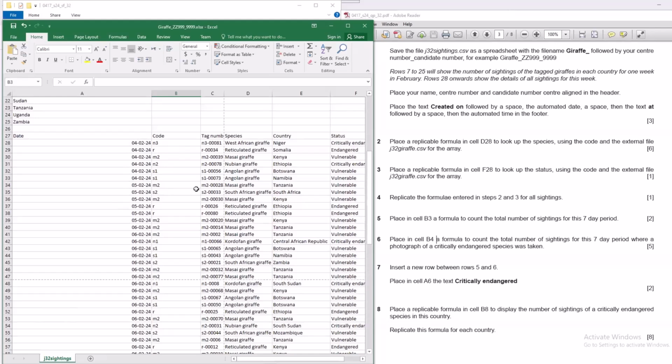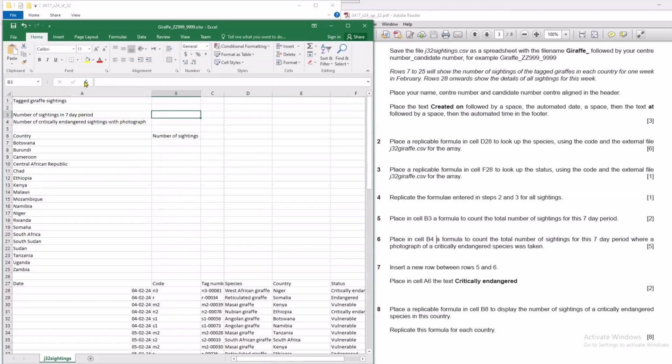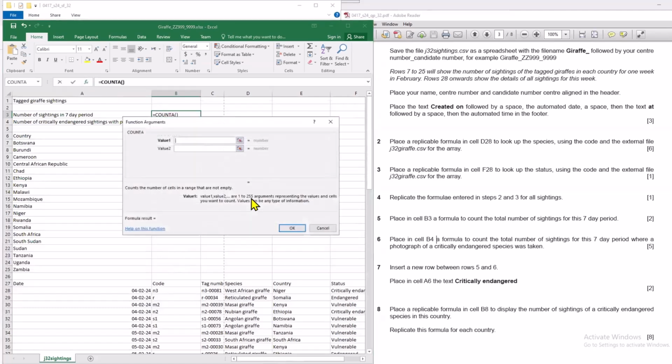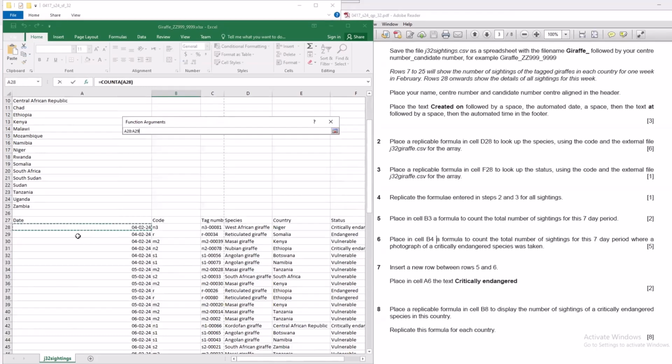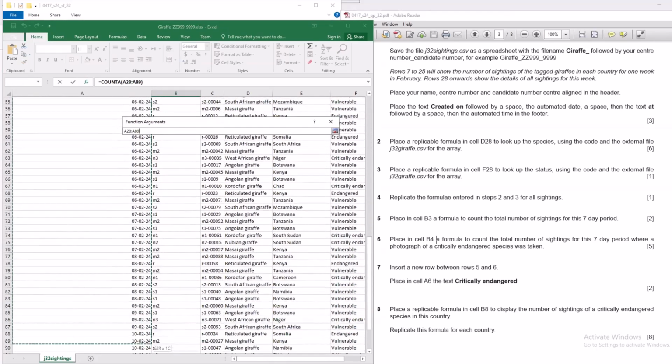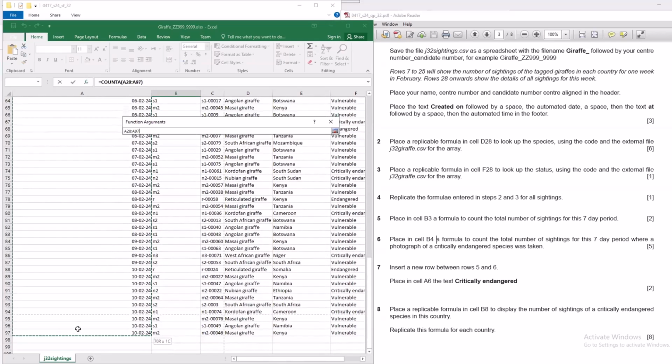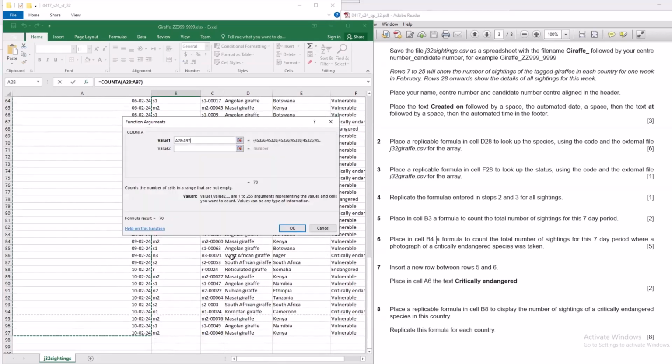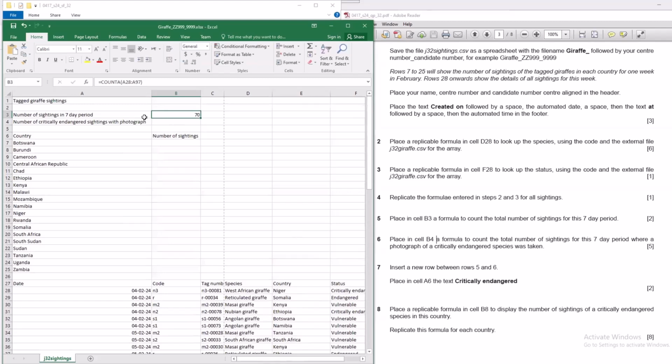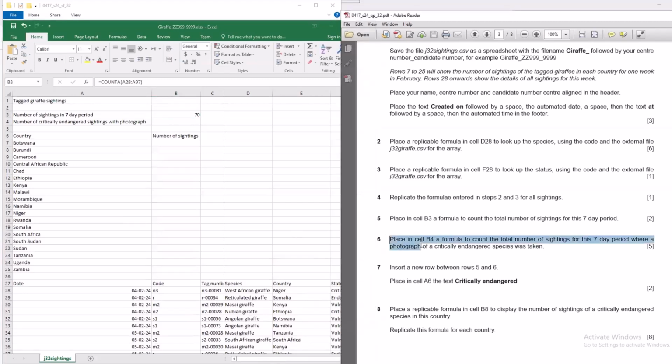So the formula that will count for us text plus numbers is COUNTA. Here I can't use COUNT only, as COUNT counts numbers, but COUNTA will count numbers and text as well. So the proper formula here is COUNTA, not COUNT. Type from the cell 28 till here. Do I need to make it absolute? No need, as I'm not going to replicate the formula. They are 70 sightings.